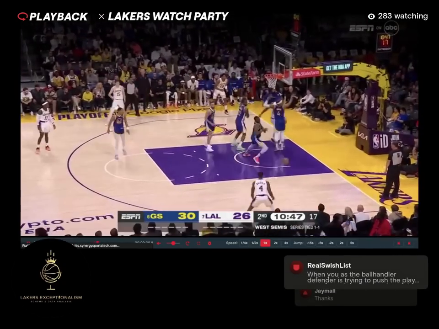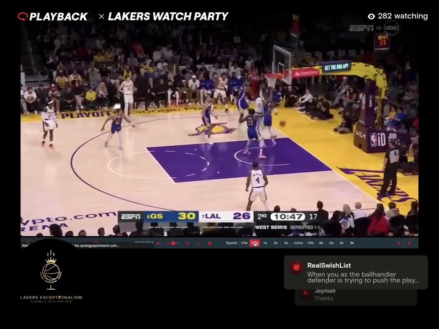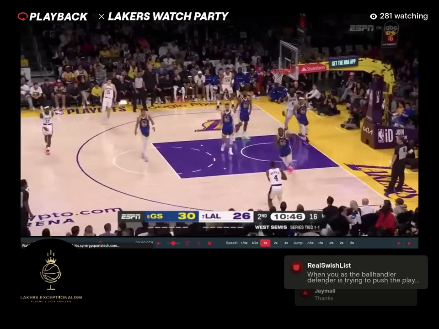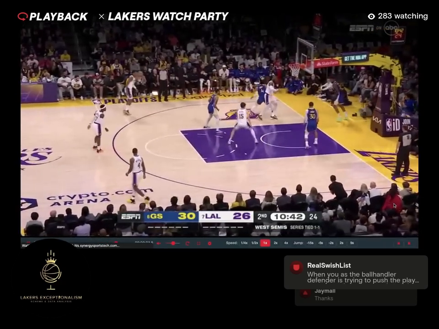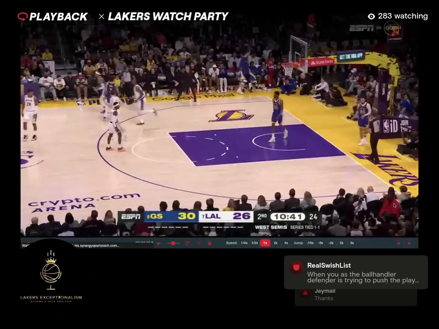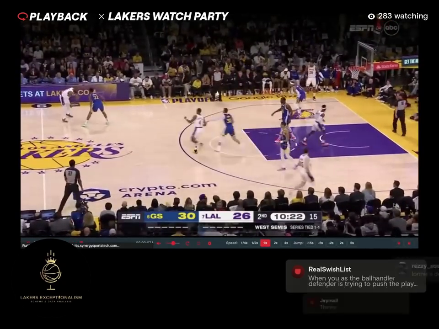Ron. Ooh, look at this pass. Bang. Decent look for 3. No good. Good hustle play by Wiggins. Lonnie coming up.